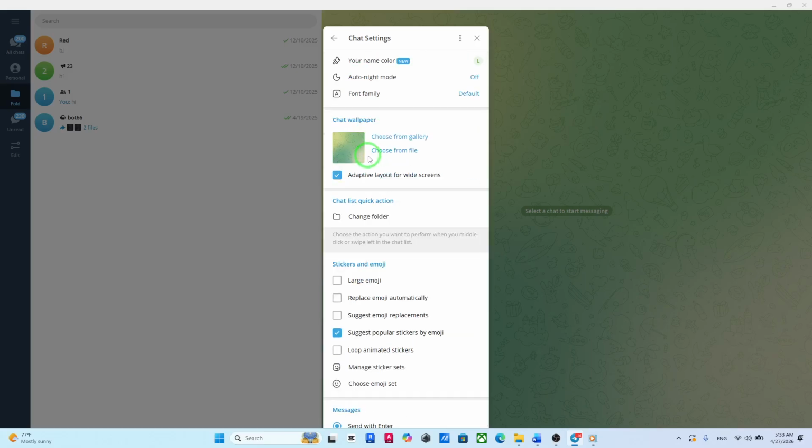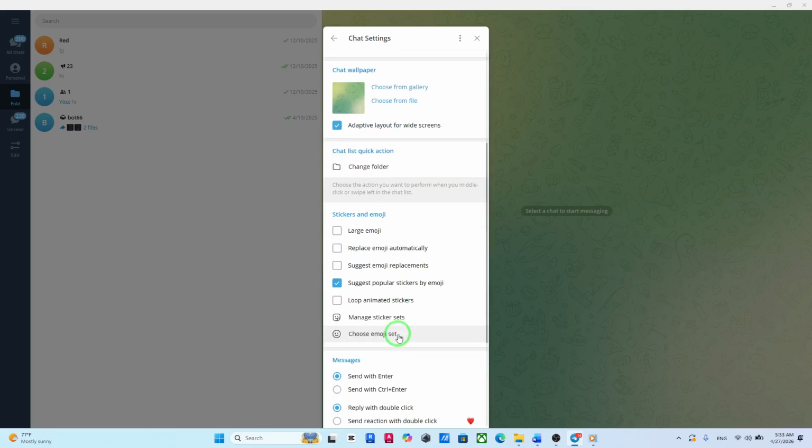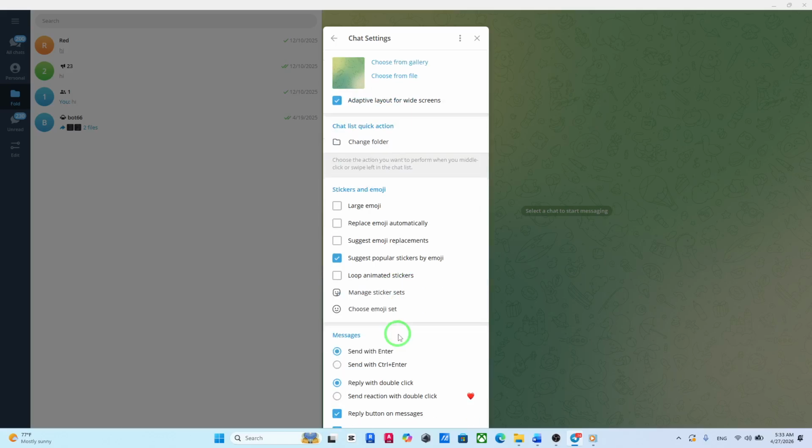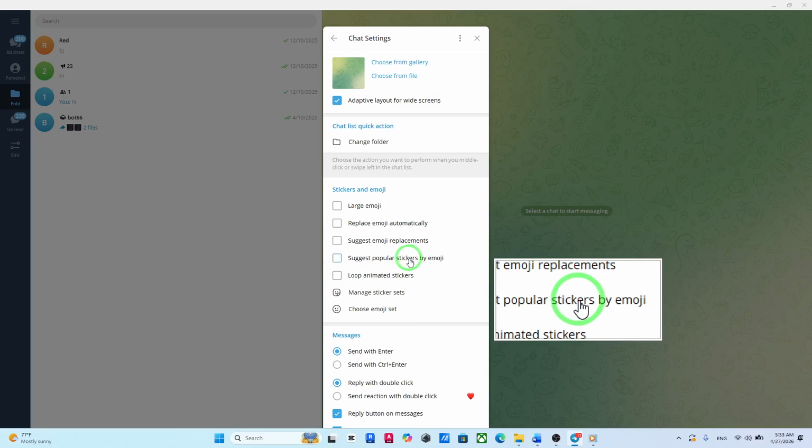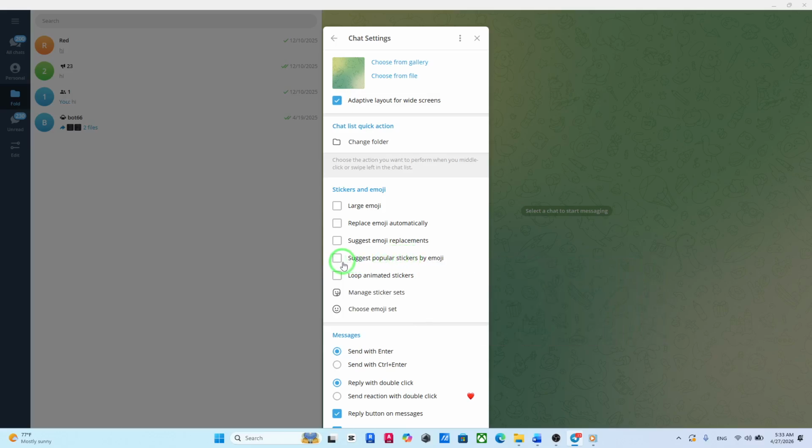Inside Settings, find and click on Chat Settings. This section controls how your chats look and behave, including stickers, emojis, and other interactive features. Now, keep scrolling until you find the option called Suggest Popular Stickers by Emoji. By default, this feature is usually turned on, which is why Telegram keeps showing those sticker suggestions. To disable it, simply toggle the switch off. Once it's turned off, Telegram will stop suggesting popular stickers whenever you type an emoji.